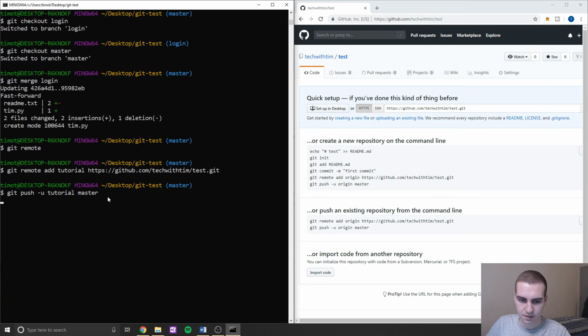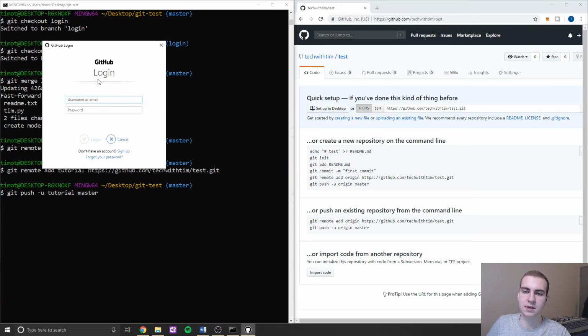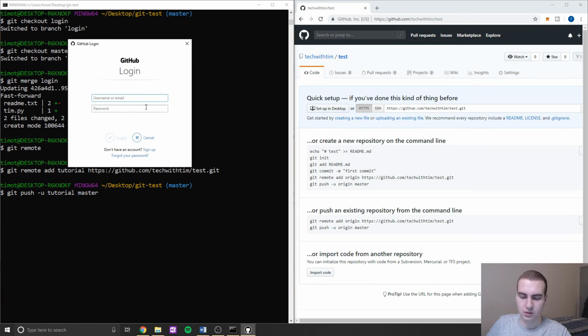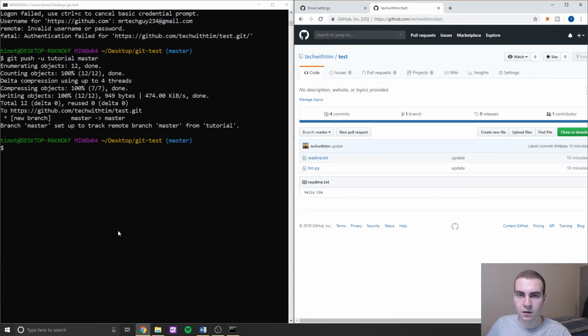So I'm going to hit enter, and wait a second, and it's going to tell me to log in to GitHub. So I got to log in. Okay, so I was having a lot of issues logging in just because I forgot that I had two-factor authentication. I was just messing up. But essentially, once you do this, you type git push -u tutorial, or whatever the name of your repo is, and then master.